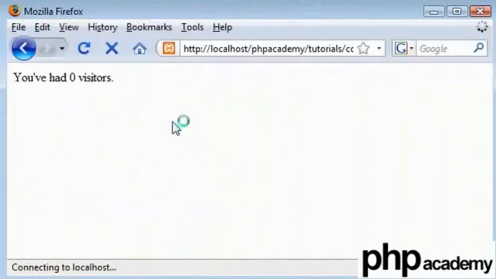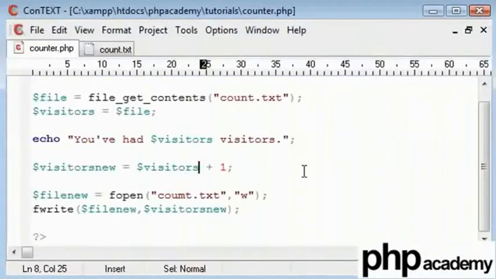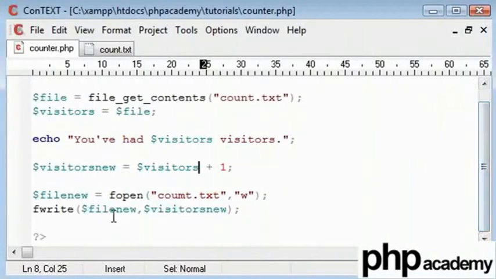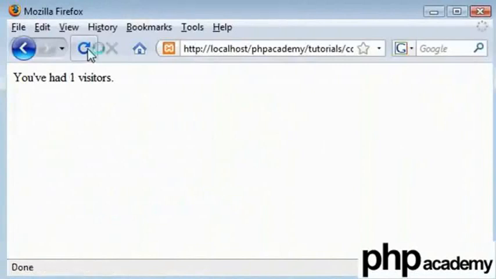So let's refresh and you can see, oh, it's not working. Okay, so let's check this code. Let's check the spelling of visitors. Visitors, new. Okay, visitors. That's the reason I had to put in an n in there. So count.txt. Now this time we are adding 1 each time we refresh. So you can see the value is in fact going up.